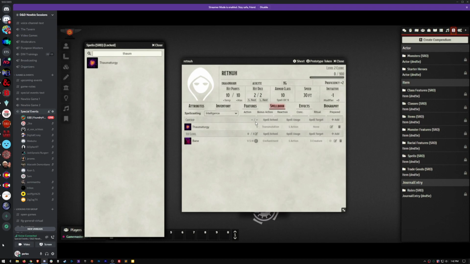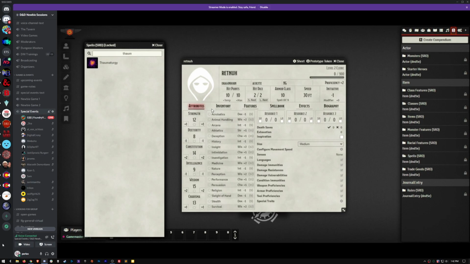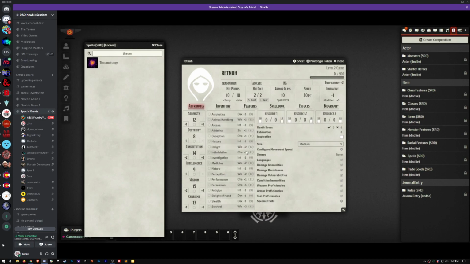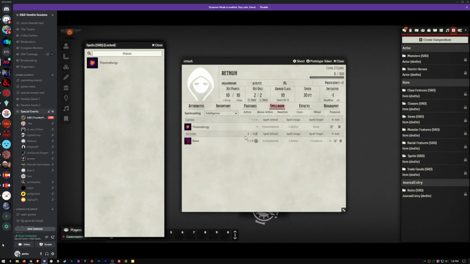They have infinite cantrip uses versus first level spells. They have 0 of 3 slots remaining. This is slots remaining, not slots used. So if we were to, for example, come back, where's long rest? There it is. Long rest this character. It's a new day. Recovers limited abilities. Yep. And we can see in the spell book now they have 3 first level slots available.